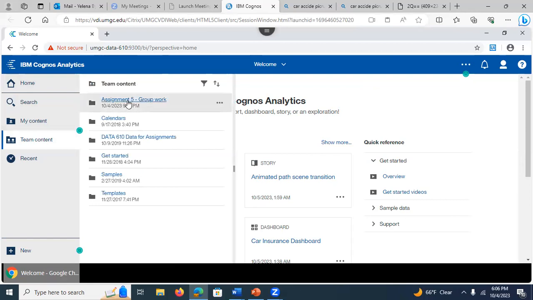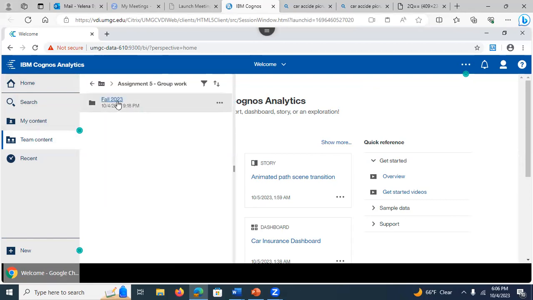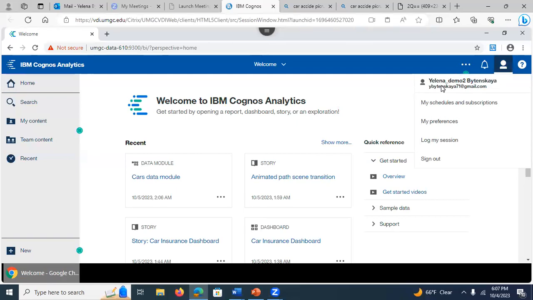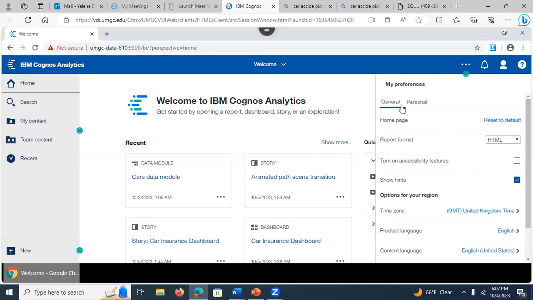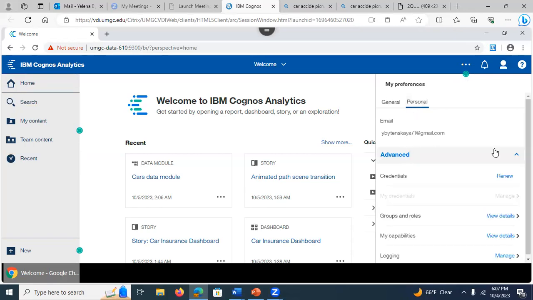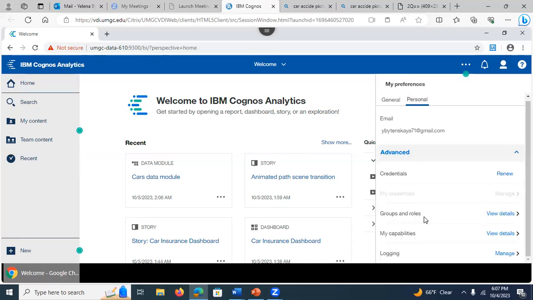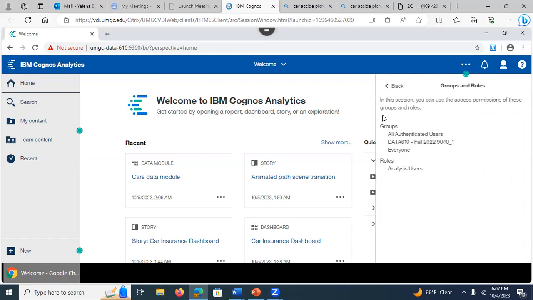So again, look, team content, and this is assignment 5 group work. So that's me. If I don't see this, there are a few things to check. Another thing to check is that you have access to the folder. If you go here, this is my account, and there is my preferences. If you go to my preferences, in personal advanced, you can see all groups that you're a member of. See that? Here I can see that I am a member of this.